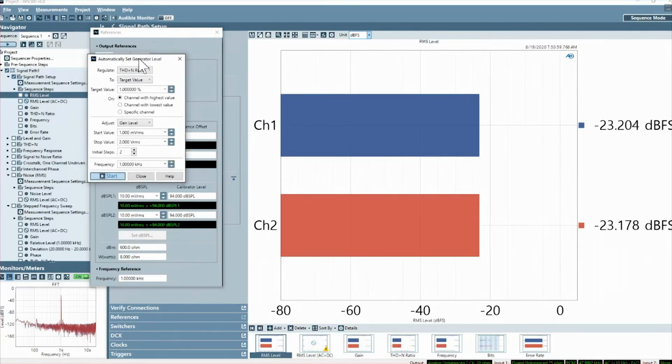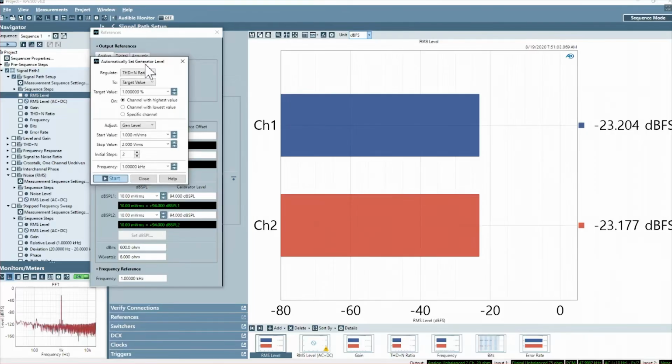Let's take a look at automatic generator level. So here we can have the system automatically find an input level for the device that satisfies a couple of different output conditions. The first is I'm going to try saying, hey, I want to find out what input level gives us an output level of 0 dBFS. Essentially, at what point do we reach full scale for this converter? And I'll tell it to look between 1 and 2 volts.